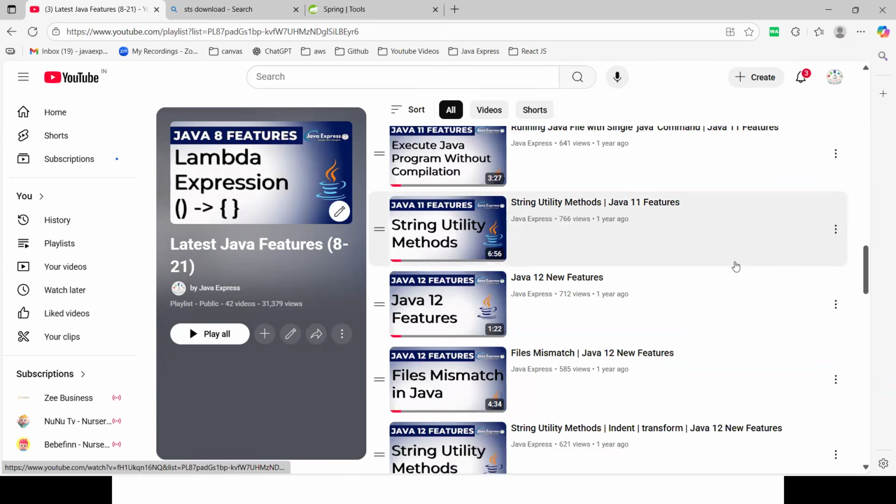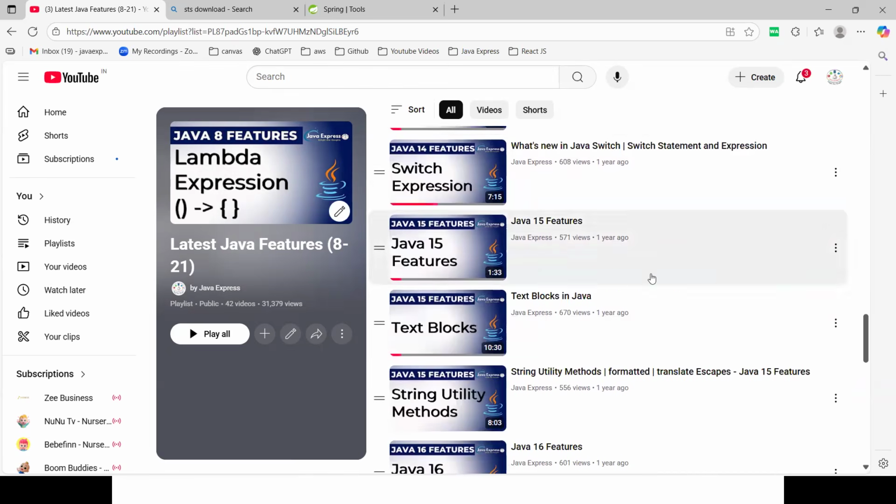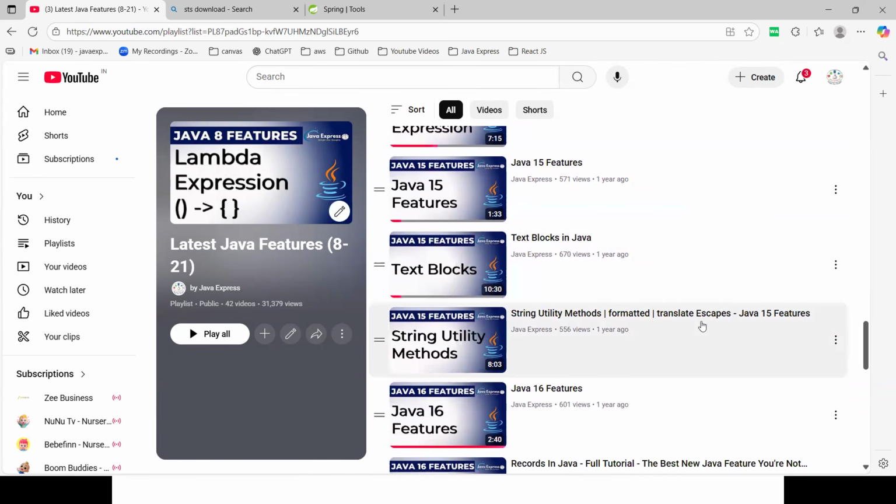Okay. And if you see another feature, text blocks. So in Java 11, we just interpret the file only. Yeah, correct. Don't need to create a compiled class file. No need to compile. If you run, it will compile and it will execute both. Okay. And text blocks.